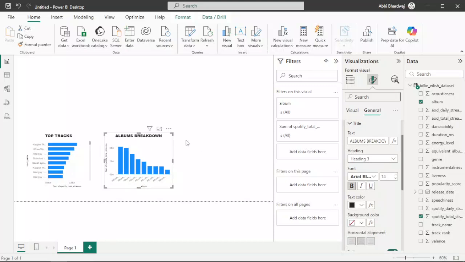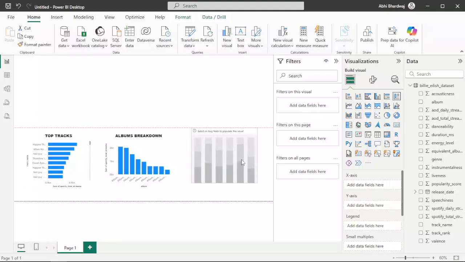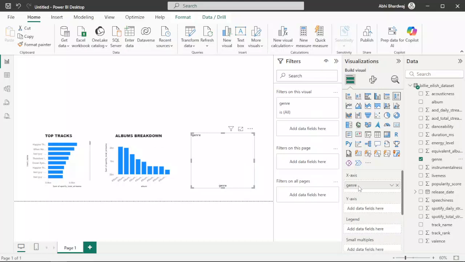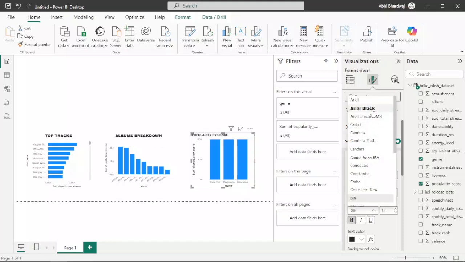Okay, now let's do our third visualization, which is going to be popularity by genre. So for that we will be using a stacked column chart. Okay, and so in x-axis I'm going to have genre, and in y-axis I'm going to have popularity score. Okay, so formatting the visual, I'm gonna use popularity by genre. So keeping it bold and keeping it Arial black.